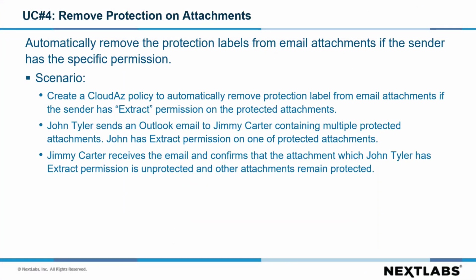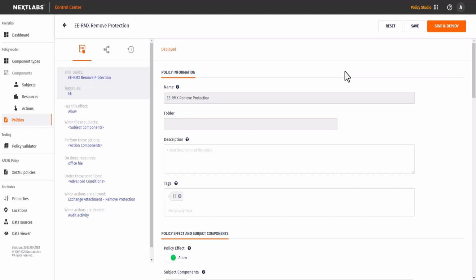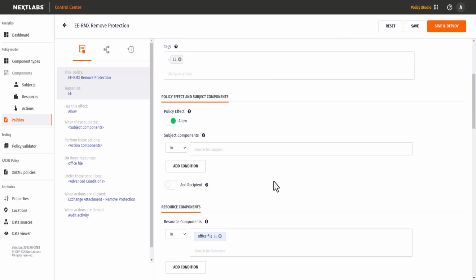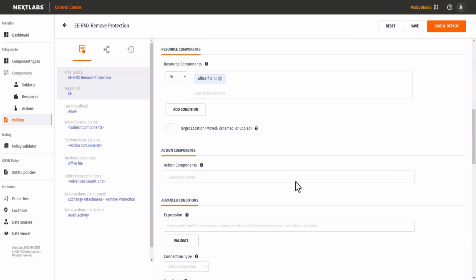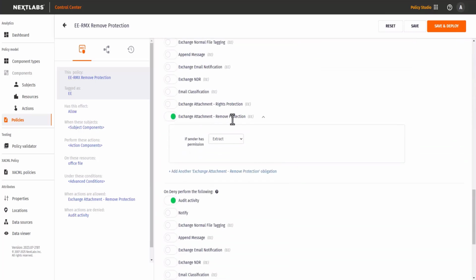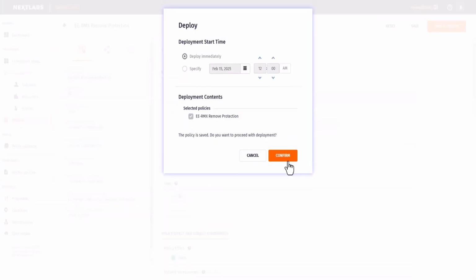Use case 4. Remove protection on attachments. Exchange RMX automatically removes the protection labels from email attachments if the sender has the specific permission. In Control Center, the administrator creates a Cloud AZ policy to automatically remove protection label from email attachments if the sender has extract permission on the protected attachments. Resource components include Office file types. Let's turn on Remove Protection Obligation if sender has permission extract. Let's save and deploy the policy.